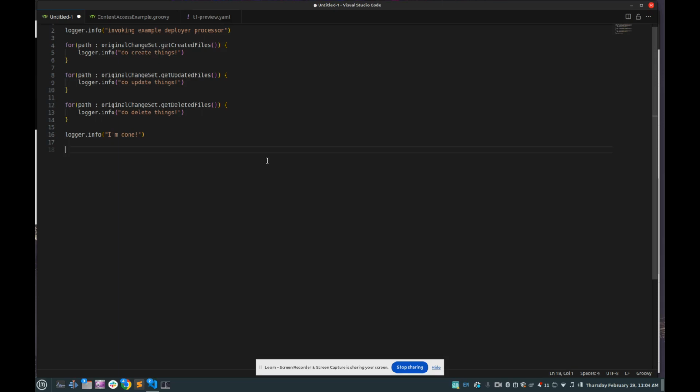And you can see that the first thing it would do is it would say, I'm invoking an example deployment processor. And then we have 3 loops that are basically each iterating over a different aspect of what's called the original change set. So there's various objects provided to the deployment processor that we can use to operate on what's changing, right? Because that's what we want to take care of. We want to see what's come to the deployer, and then we want to act on those changes.